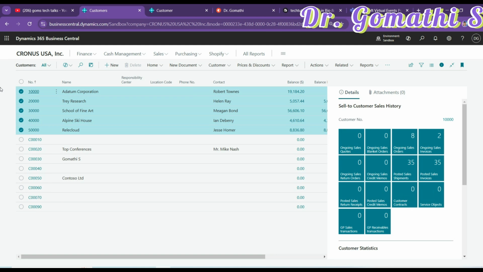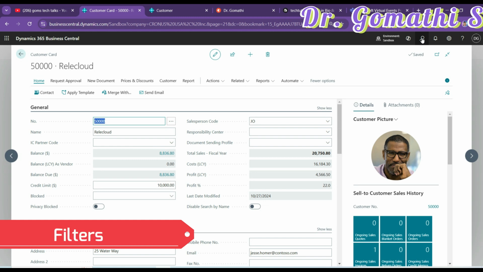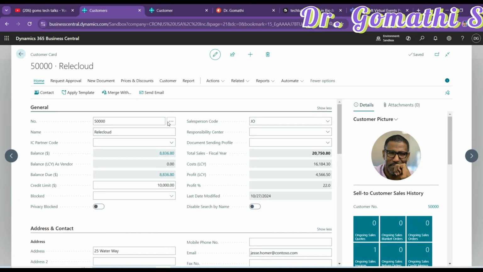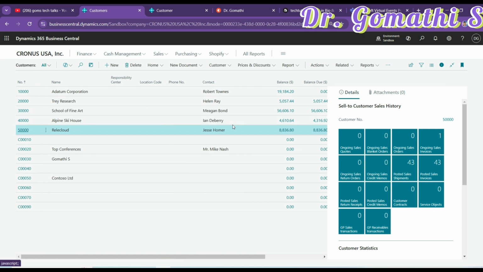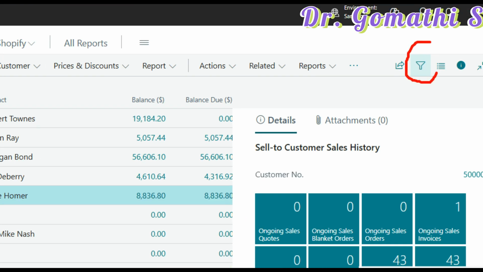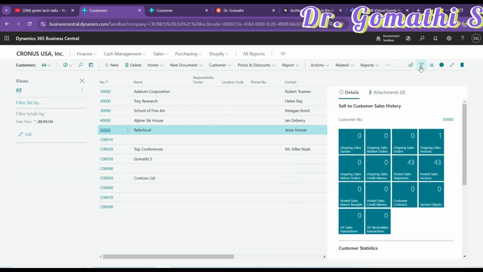Next, we will discuss filtering and searching. Okay, so let us try to open the customer page. Let me just try to open this. Okay, so here you can see this is a customer page, and on the right side you can see the filter icon. Okay, so let me just click on this filter.